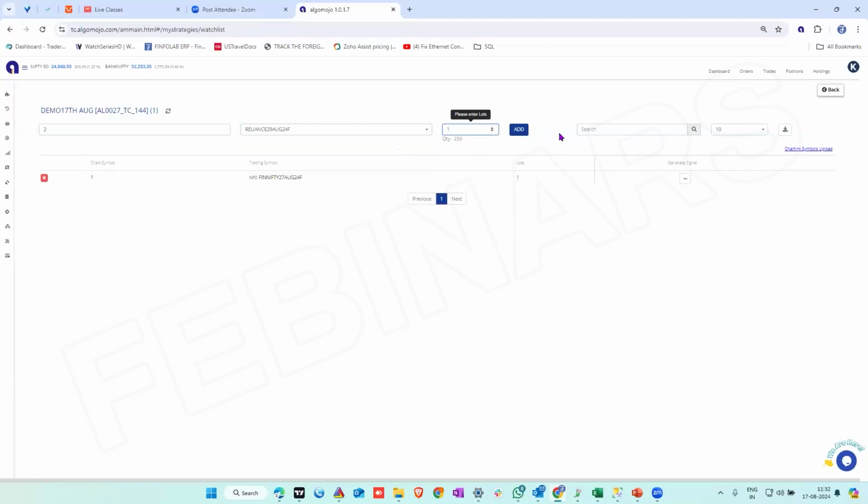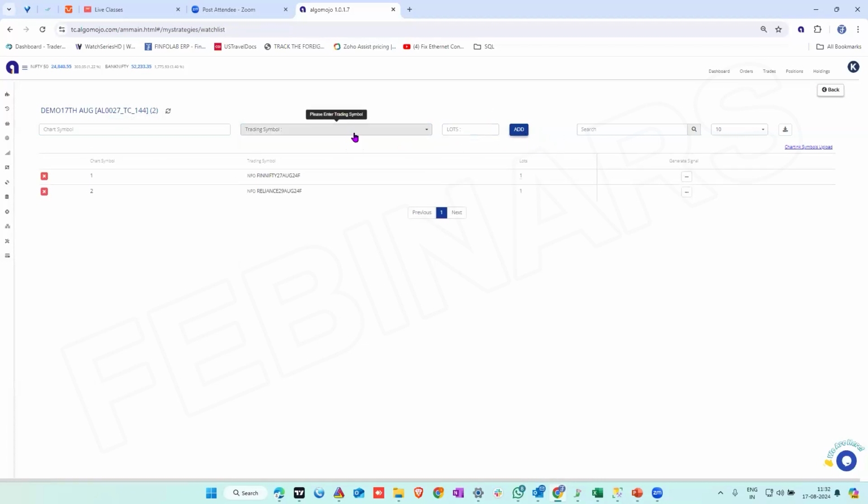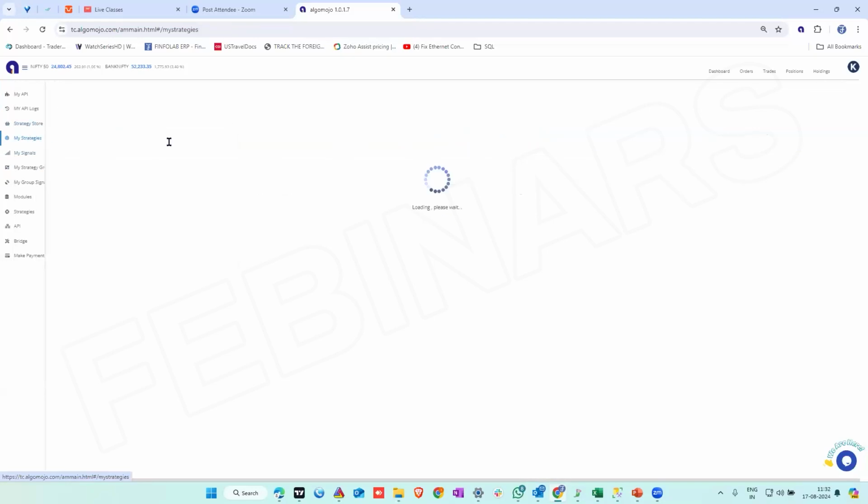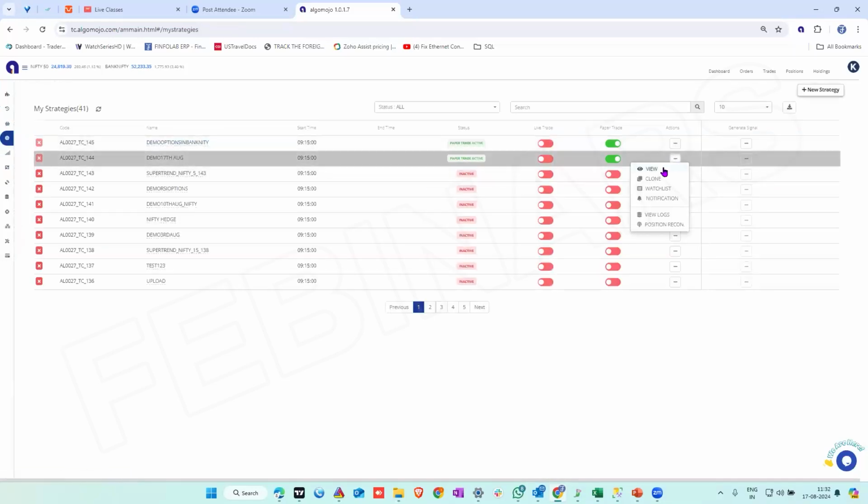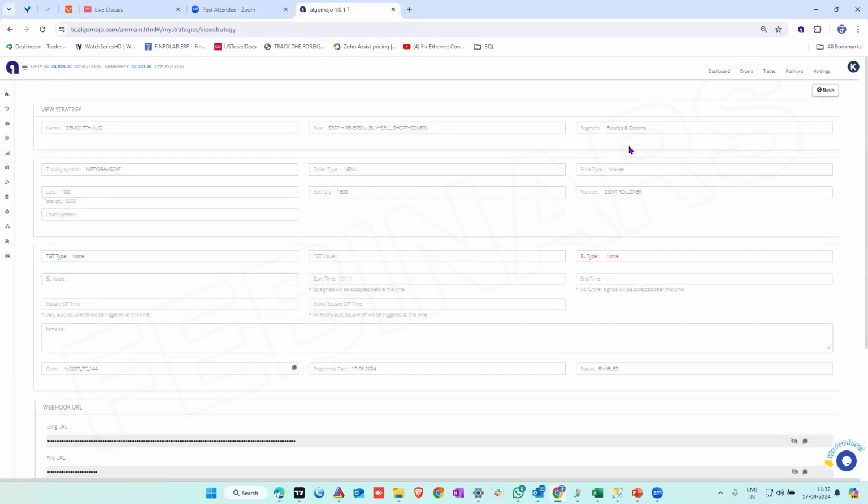Since we have selected futures as the trading symbol, it is giving me options for futures only. If it was equity, for example, in strategy number 144, if we see the parameter setting, you will see that the segment selected is futures and option. You have a segment called equity. If you select equity as a segment, it will allow you to add equity symbols in the watch list.